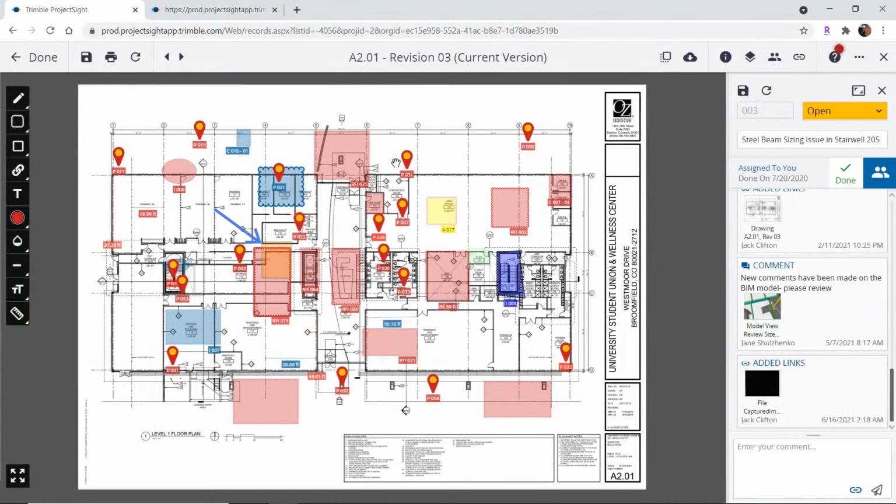All right, so that was our homepage and drawings. And Sean, do we have any questions? Or I think we might be actually coming up to our poll at this time.